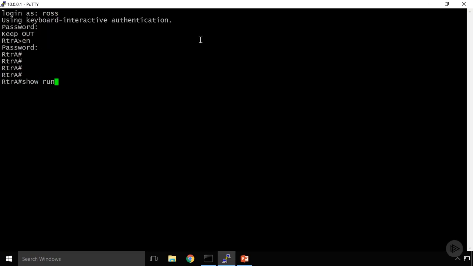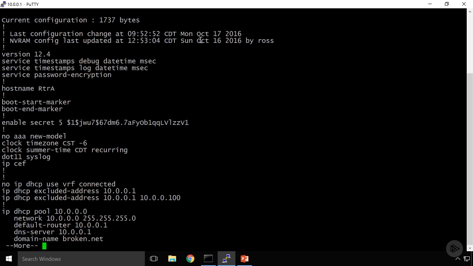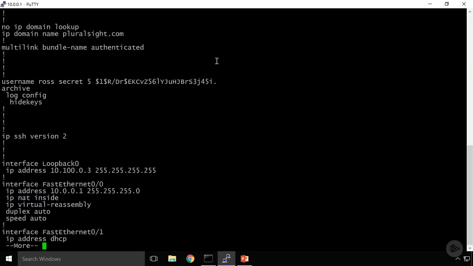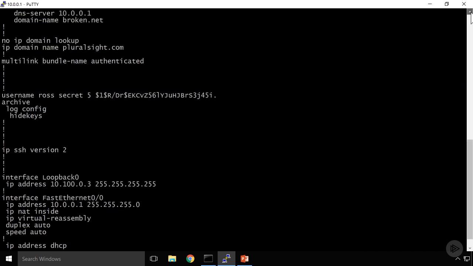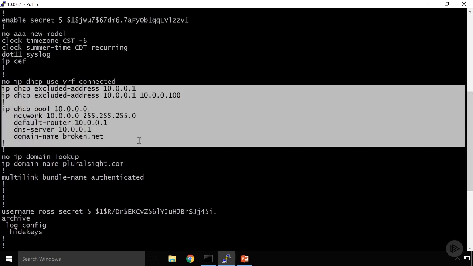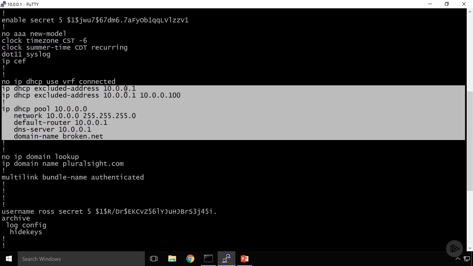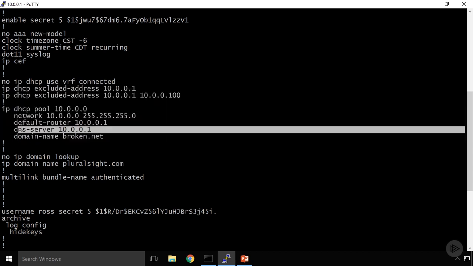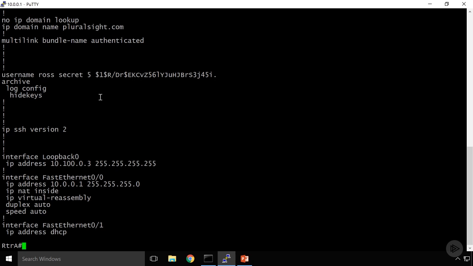And if we do a show run, we can see our DHCP server configuration. And let me scroll up a little bit here. Here is all the DHCP configuration information. I'm saying have the excluded addresses be from 10.0.0.1 through 10.0.0.100. And I do set my DNS server to be 10.0.0.1. So let's go correct that.